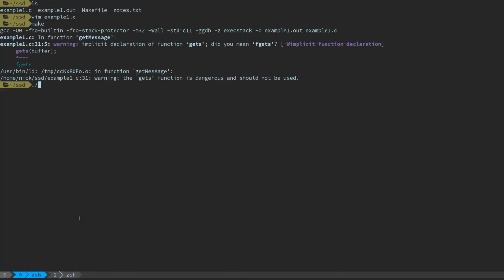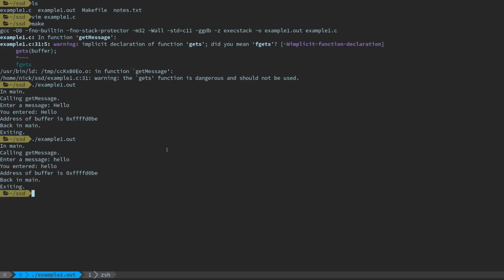Now if we run example1.out, it asks us for a string, say hello, and then the address of the buffer is ffffd0be. If we run that again, you should get the same address if you remember to make all of the right changes to your system. If you're getting different addresses, it's because you didn't disable the address space layout randomization, or ASLR. To do that, you need to do sudo sysctl kernel.randomize_va_space=0. Right? And now every time you run that program, you should get the same address showing up as the address of that buffer.